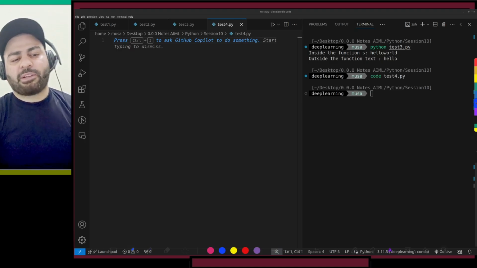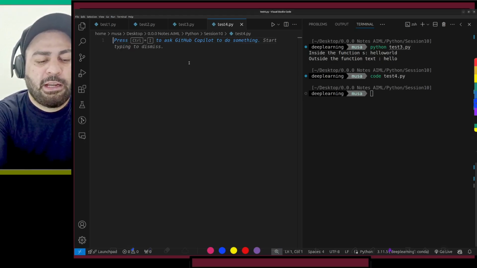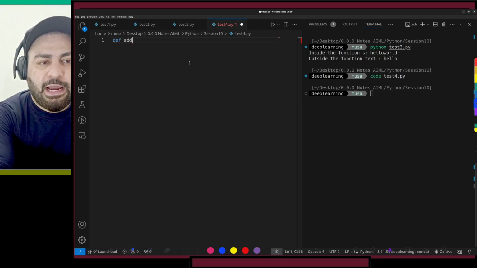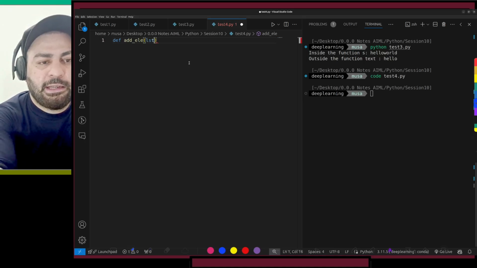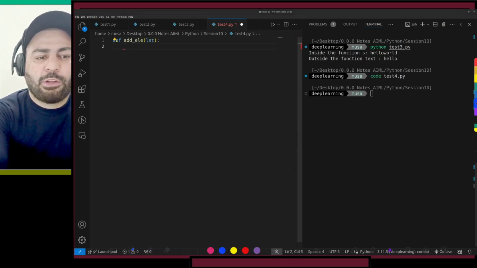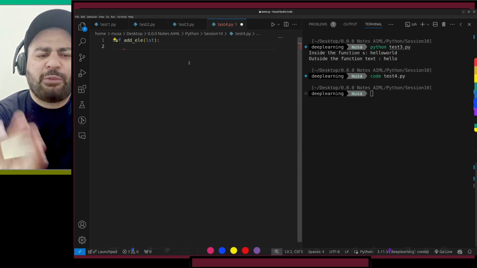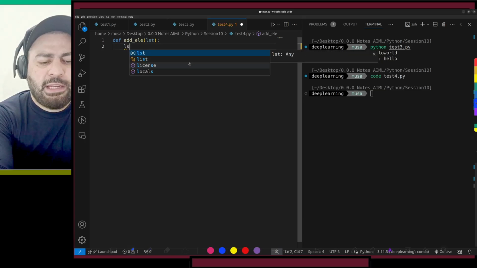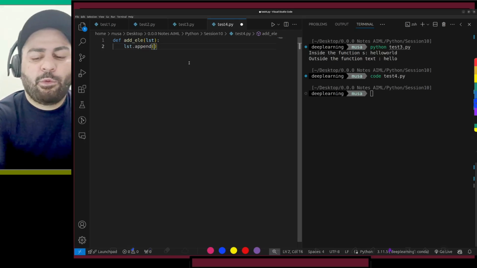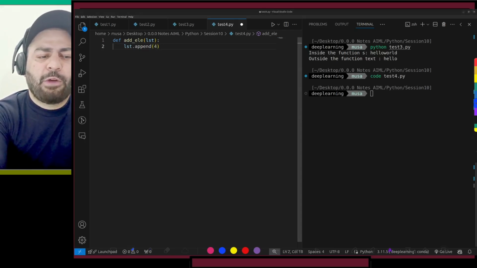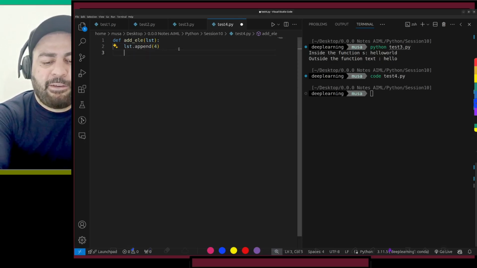One mutable object is list. We'll do it with lists. I think we have done it in the previous class also. We'll define add element or something, and we'll get an input as list. Once we get this list, we'll say lst.append, because on a list we can use the function append, and we'll append, let's suppose, some value 4. Then we'll again print inside the function and print outside the function.